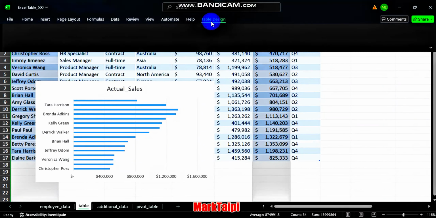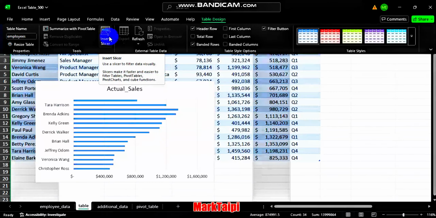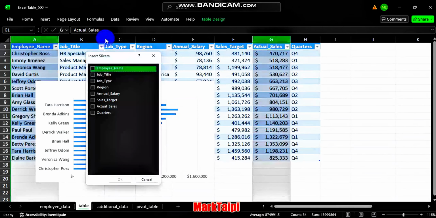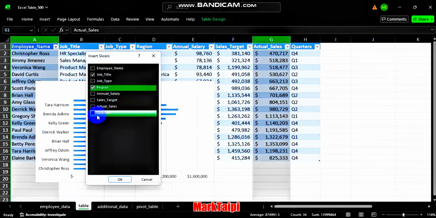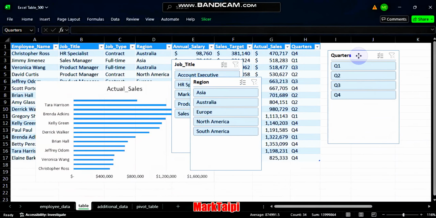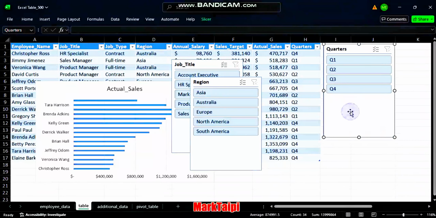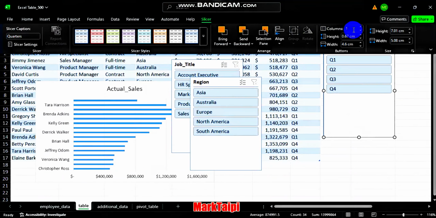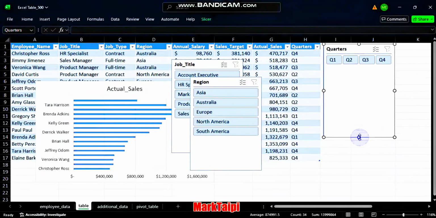Now, instead of filters, we're going to use slicers. So click insert slicer. In this case, we want to filter based on job title and even region. Okay. Let's select those two, or even quotas. Okay, and click OK. And so you will have these boxes here. Notice when you click on one slicer, we have a slicer tab, and we can adjust this to about 4 columns because we have 4 quarters there. And let's format it.